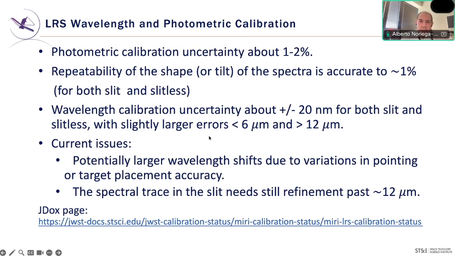For the Webb calibration, it is a little bit tricky for LRS. It's a low resolution, and so the errors are relatively large for the range of the shorter wavelengths below 6 microns and above 12 microns. I'll show you in a minute.